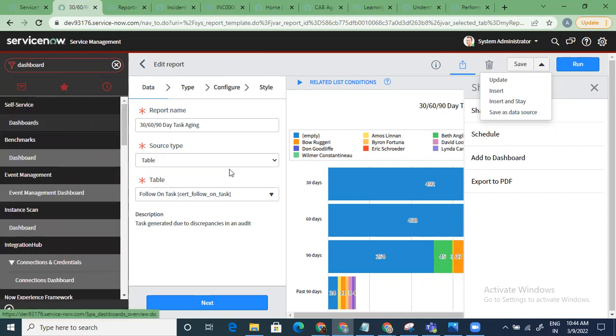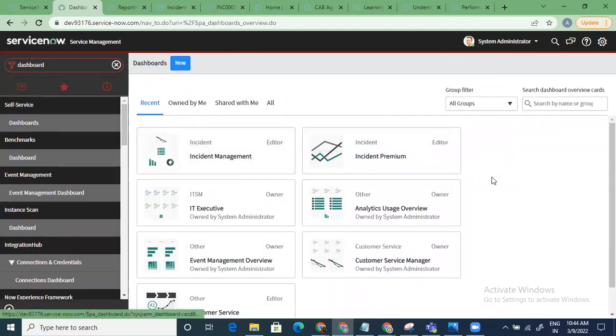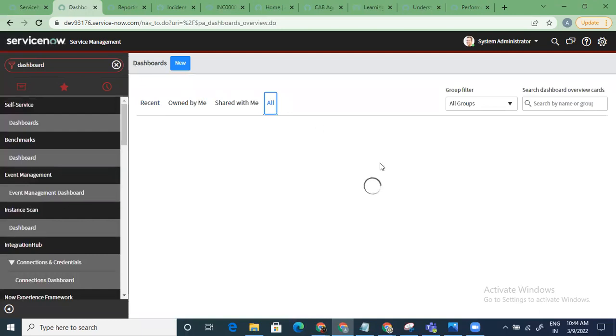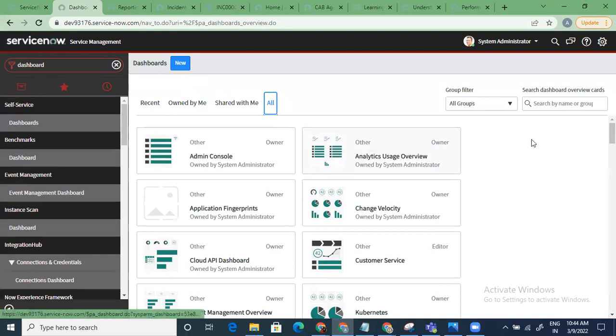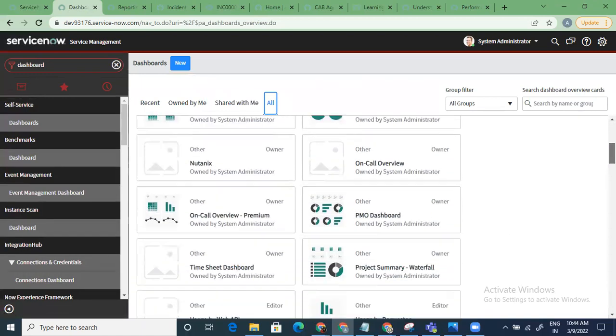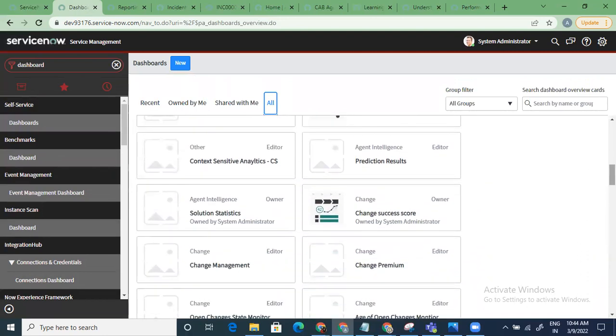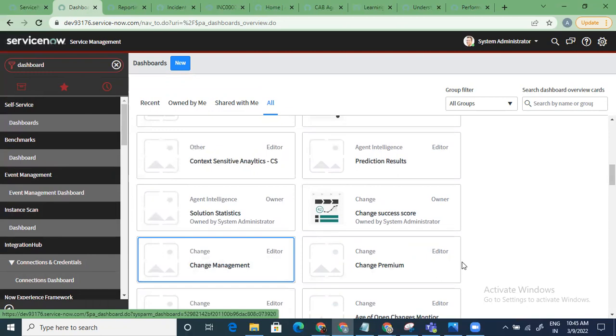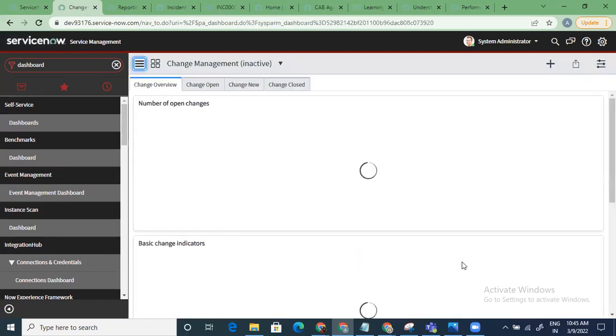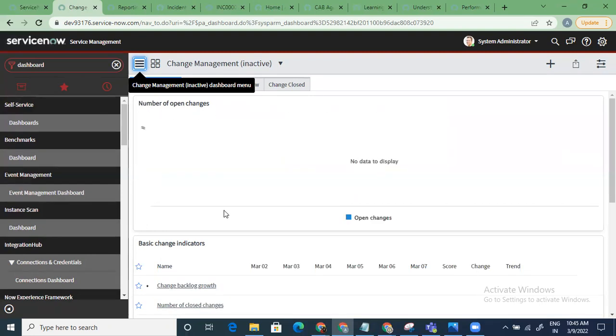For example, if I come to the dashboard section, these are all dashboards here, right? If I just want to see a simple one, maybe see this change management, for example. This is the dashboard view, which means you can have multiple tabs here, and you can add multiple. These are individual reports which have been added to this particular dashboard.